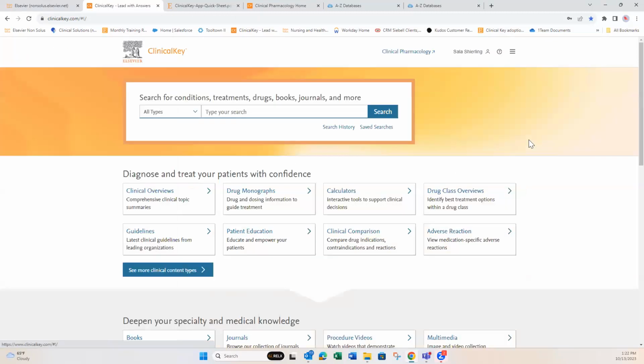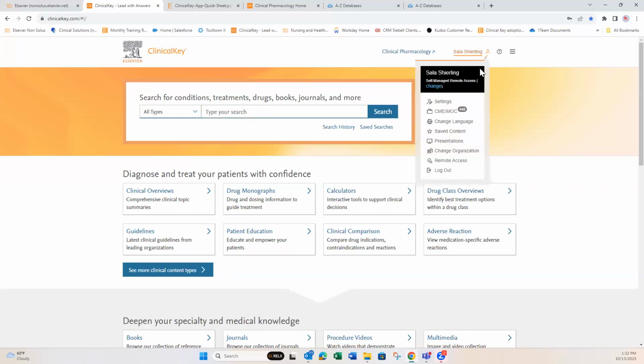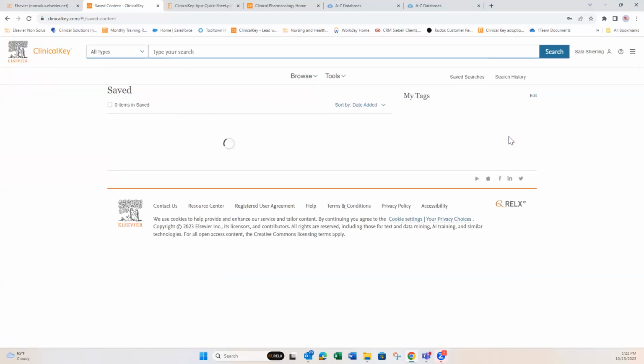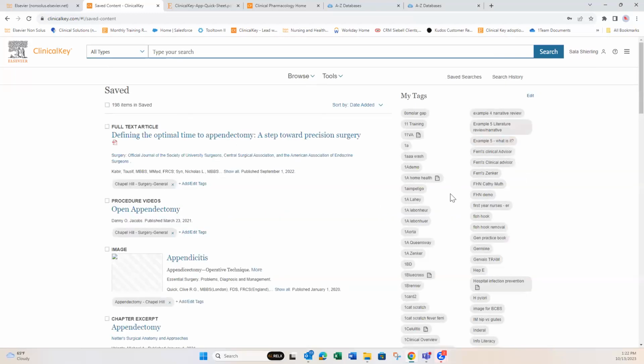So where did that go? How do I find it the next time I log into the product? Go to your name, go to saved content, and all of your saved content will be here.